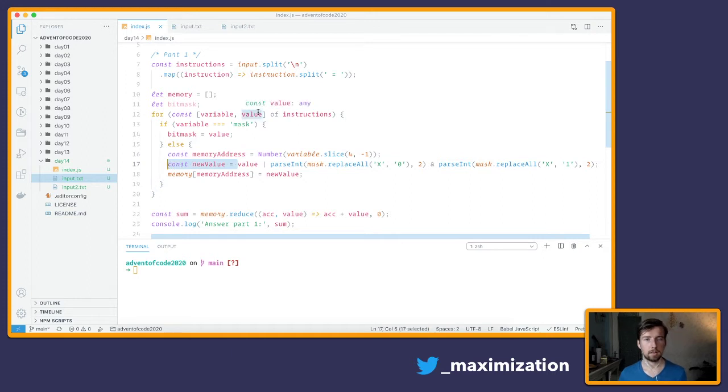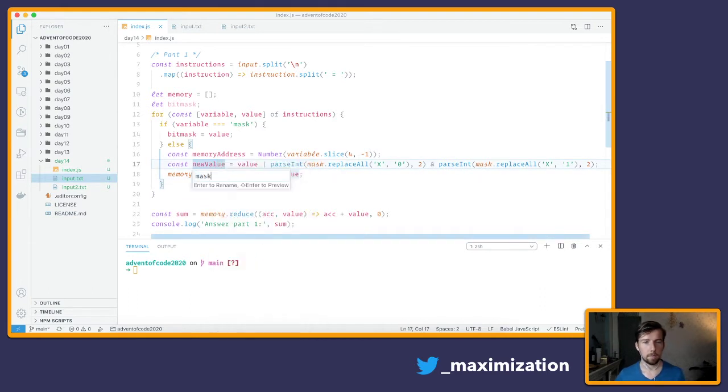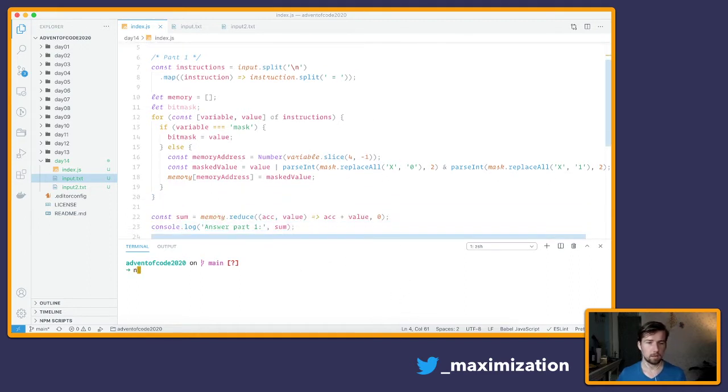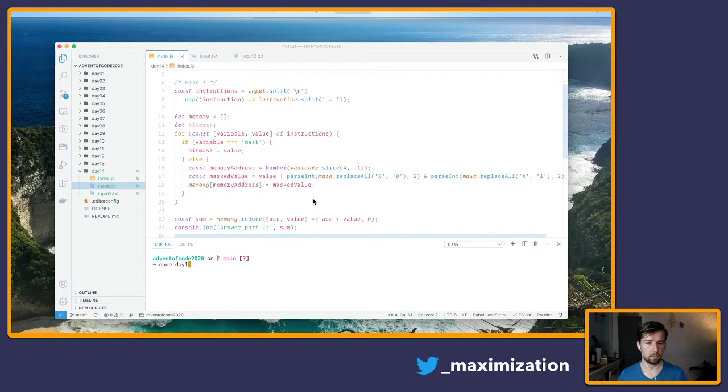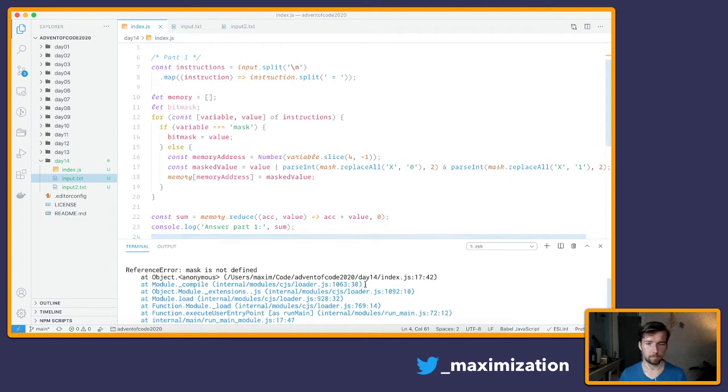Oh wait, but that's a constant. Yeah, then let's just stick with this masked value. We'll call this, and then memory disk. I think that's what we're looking for. Let's run our program with the example input and see what answer we get. Node day 14, index.js. We get an error.